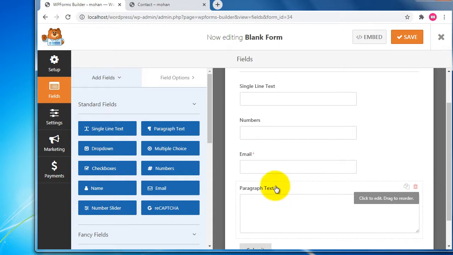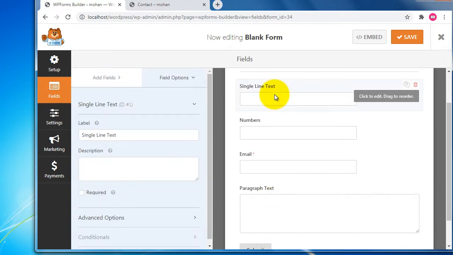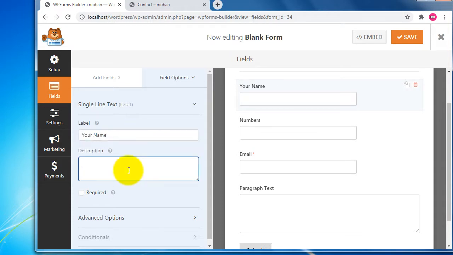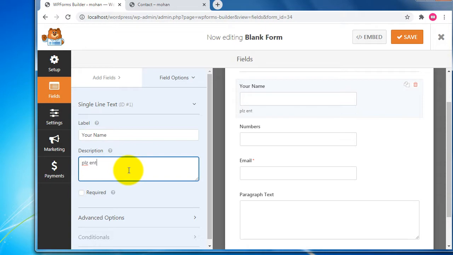If I want to change the label name, just click on that, and the field options are there. Single line text is there. There I will change the label name to customer name, your name. The description tells about please enter your full name. Here you can see that please enter your full name is nothing but the description field.